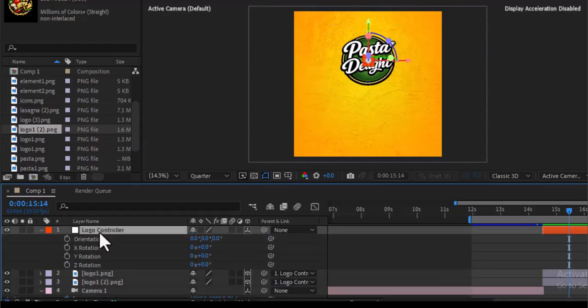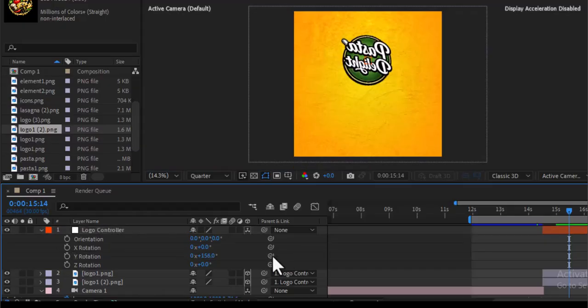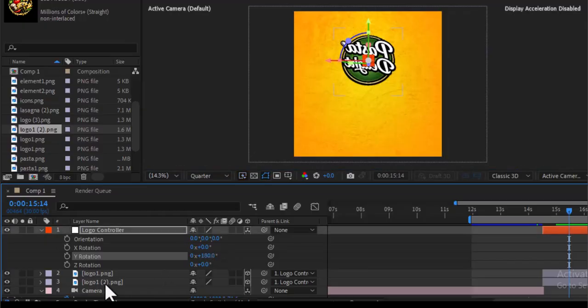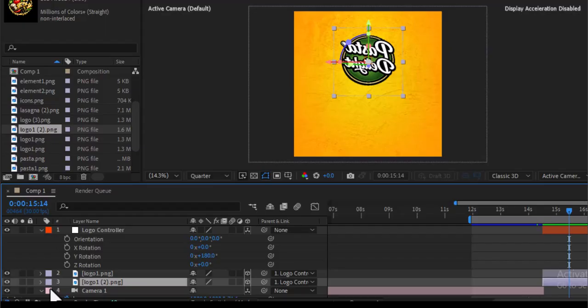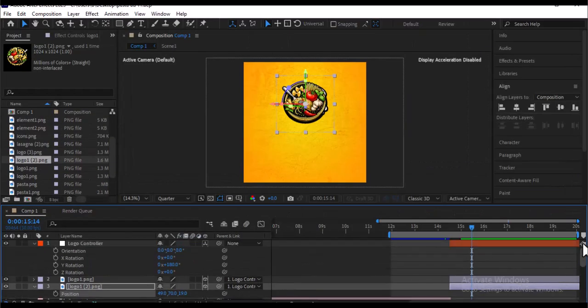Select the logo controller and rotate it on the Y-axis. You'll notice that both logos appear in the same position, so you see only the front image, but we want one logo on the front and the other on the back. Select the pictorial logo. Press P to reveal its position property and move it slightly along the Z-axis. This separates the two logo faces in 3D space. Now, when you rotate the logo controller, you'll see different logos appearing on the front and the back.